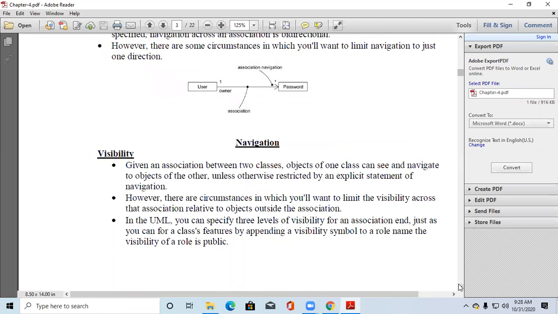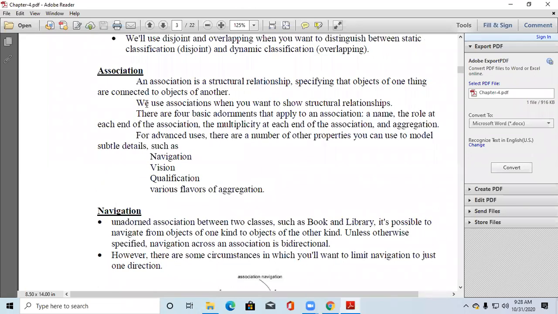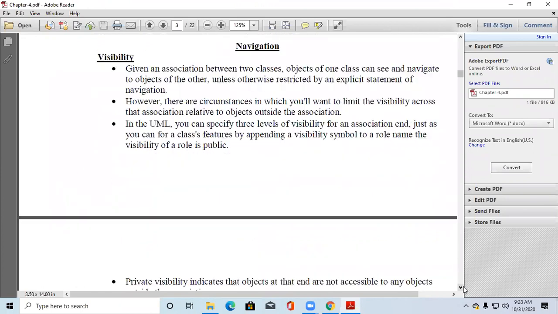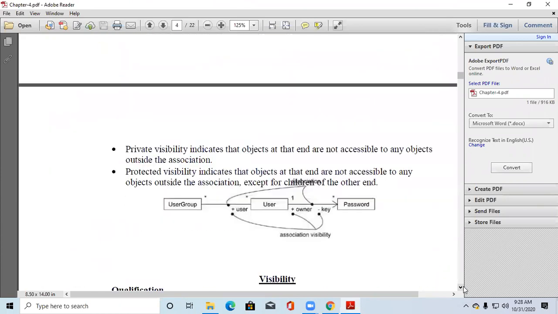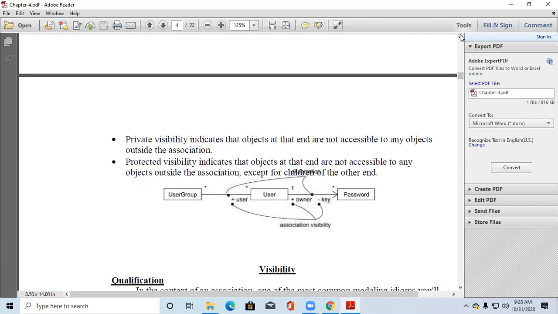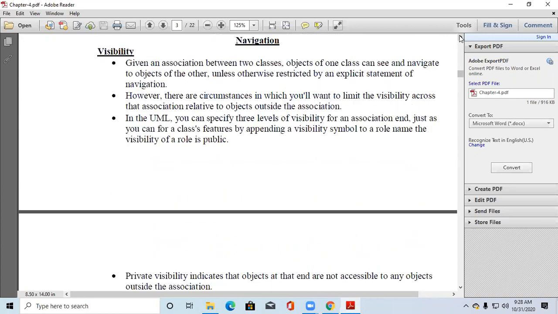Then visibility. These are the number of properties of that model. First one is navigation, next one is visibility. We can give visibilities like public, private, and protected. We have seen that plus means public, minus means private, hash means protected. We have seen what public means.